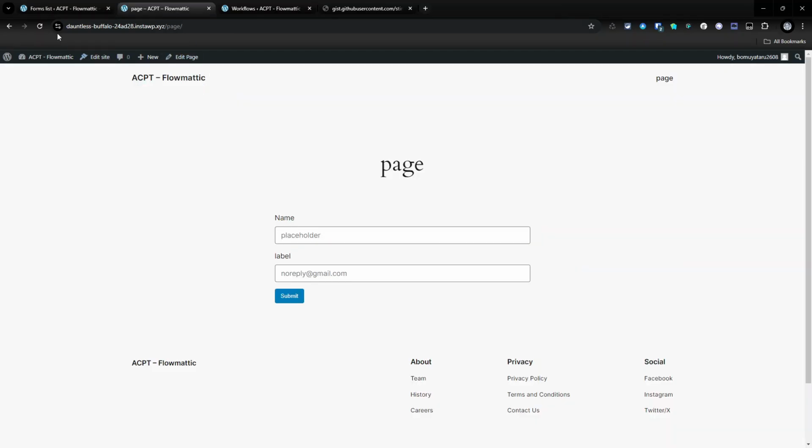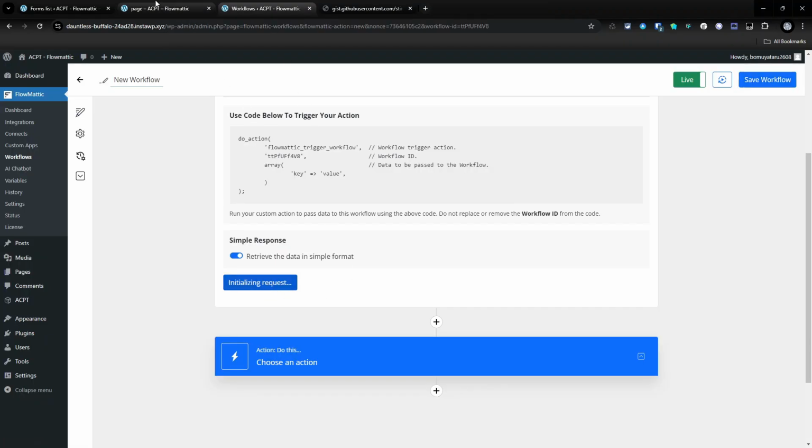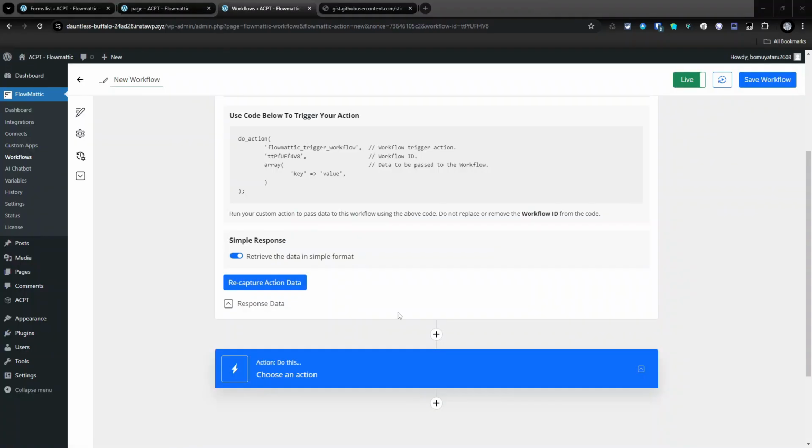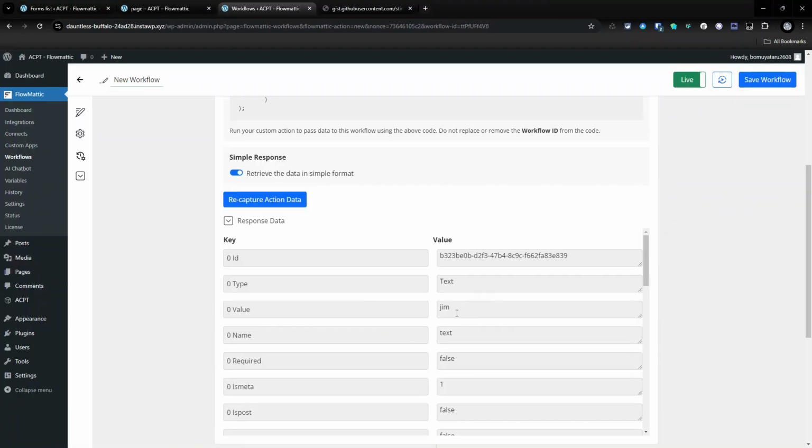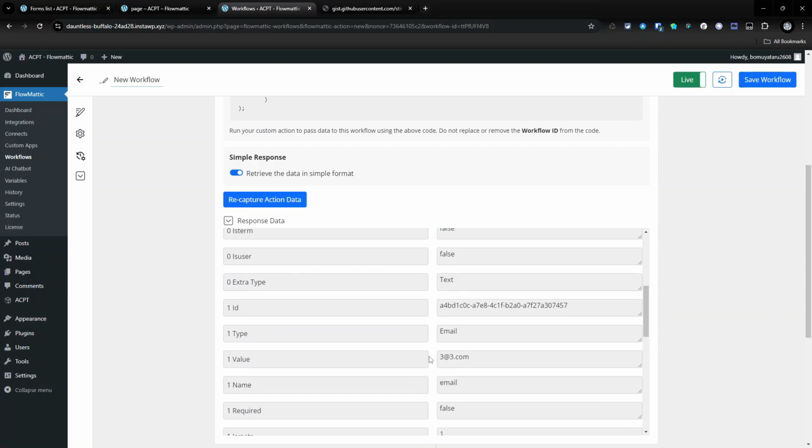I'm going to come back to our web form. I'm going to reload it. I'm going to put Jim3 and 3@3.com. And then I'm going to make sure the workflow is on capture mode. And I'm going to submit our form. And now we come back to our workflow and we've got our response. Same Jim. And if we scroll down to email, 3@3.com. And that's how I would do it if it was on the same site.